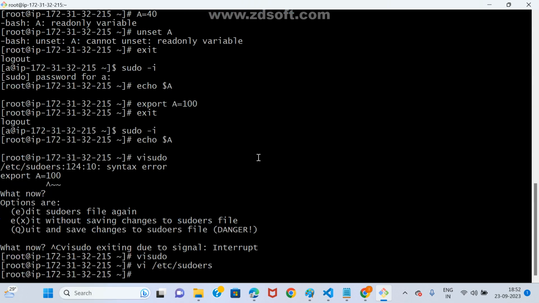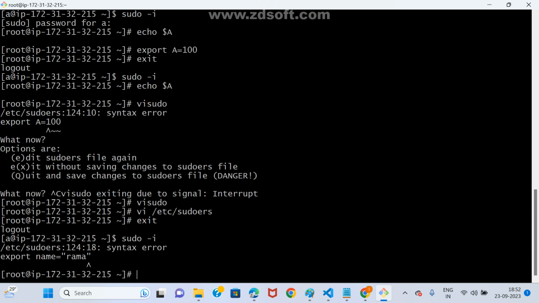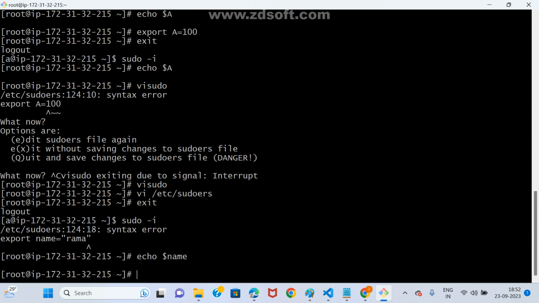Now, even the previous one may have executed. Okay, we'll check it. First exit, then re-enter. Re-enter means sudo hyphen I. Now echo, what is the name I used? Dollar sign name. We'll check whether it is really there or not. I think it's not visible. Anyway, it is not supported here. Some other way we need to apply.